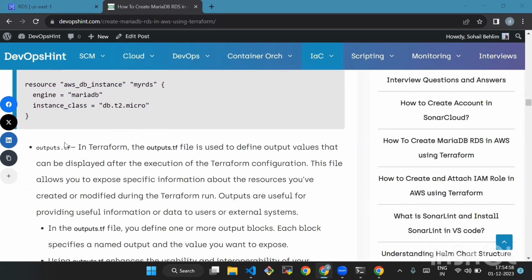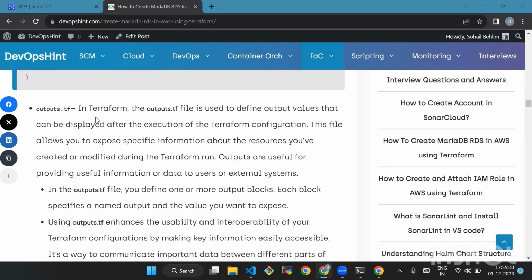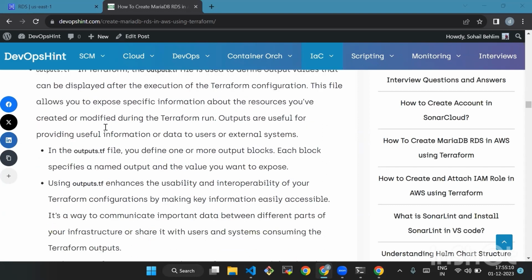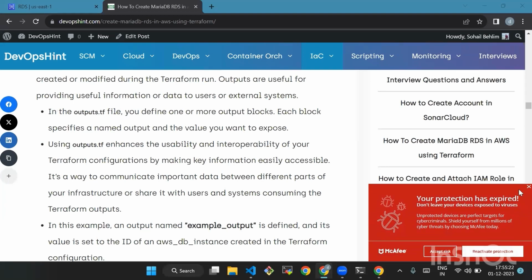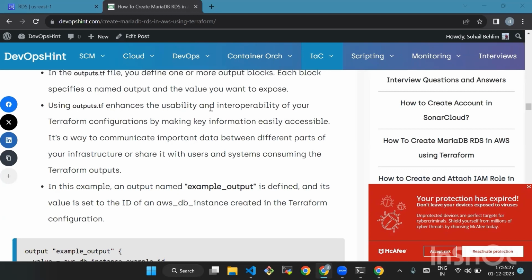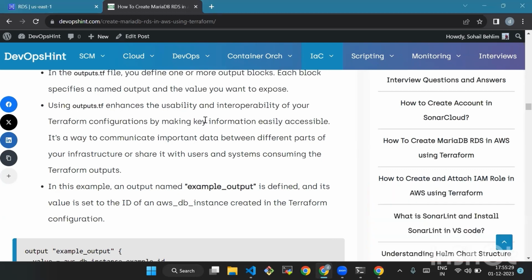Then we'll go through outputs.tf. In Terraform, the outputs.tf file is used to define output values that can be displayed after the execution of Terraform configuration. In the outputs.tf file, you define one or more output blocks. Each block specifies an output name and the value you want to expose. Using outputs.tf enhances the usability and interoperability of your Terraform configuration by making key information easily accessible. In this example, an output named example_output is defined and its value is set to the ID of an aws_db_instance created in the Terraform configuration.